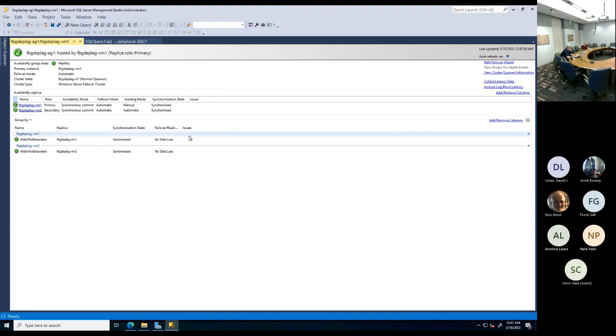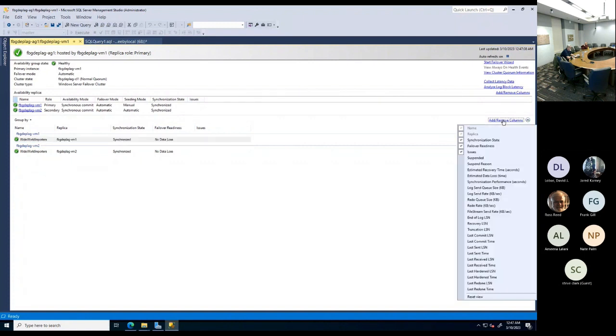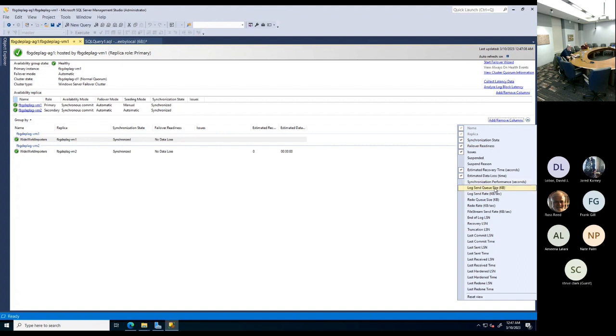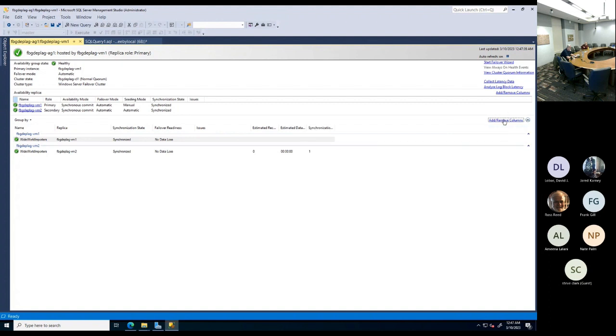So by default, this is what it shows you. It just shows you replica, synchronization state, and failover readiness. There is an add remove columns button here, and this gives you additional options. The ones I'm going to select are estimated recovery time, estimated data loss. I've got to talk to Aaron Stellato about making this multi-select. This is a pain in the butt. Synchronization performance, log send queue, log send rate, redo queue, and redo rate.